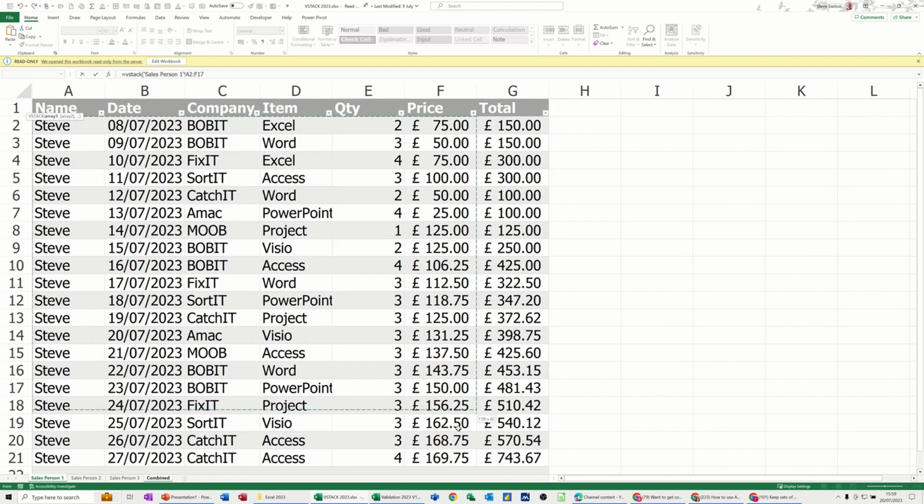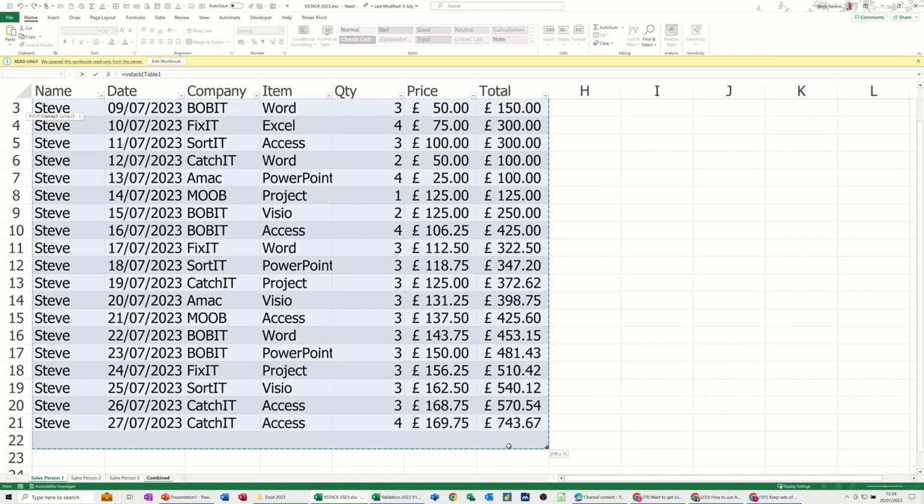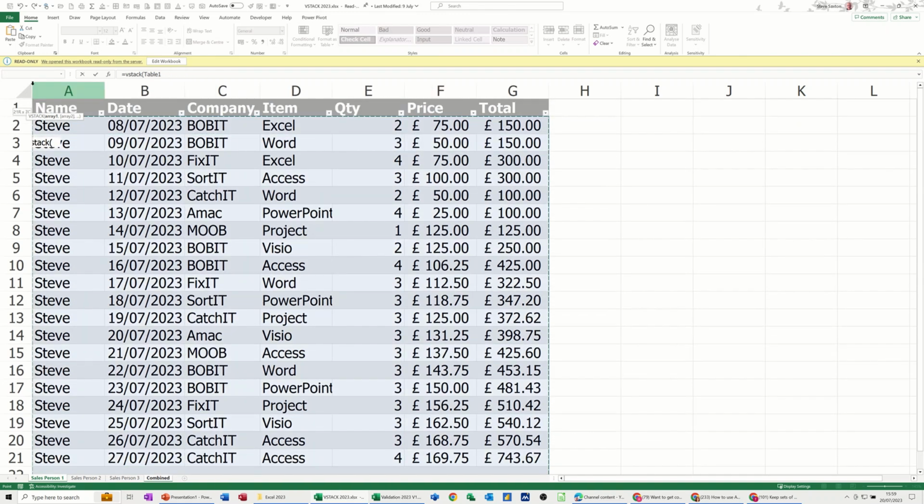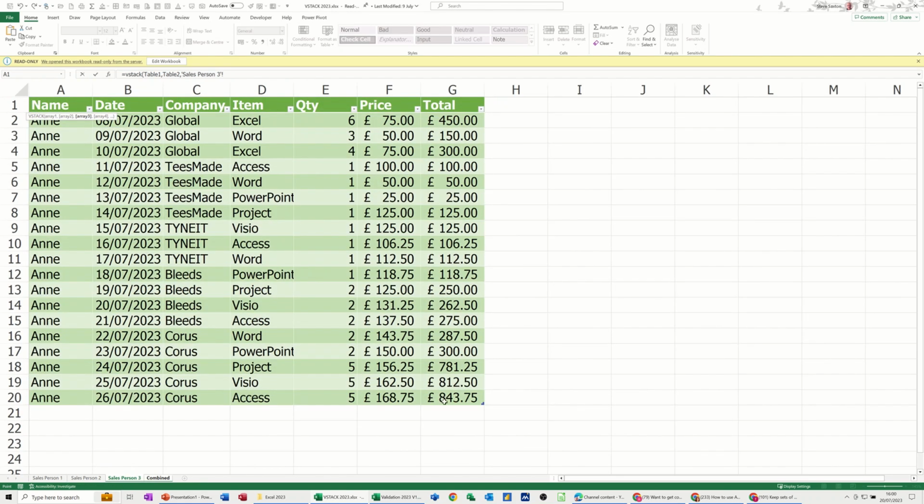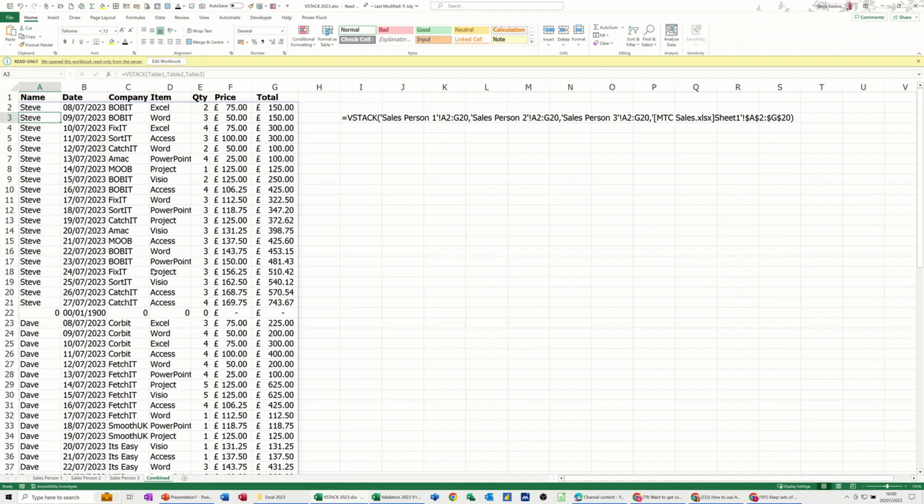So I'll go and grab the data for this one, just down to there. So it's not picking it up, so I'll go the other way. I want it to pick up the table name. There we go, pick up the table, comma, go on to the second sheet. I'll go from the bottom this time, seems to like that better. Table 2, comma, and then onto the third one, which is going to be table 3. There we go. Press enter on that and it should stack it in.